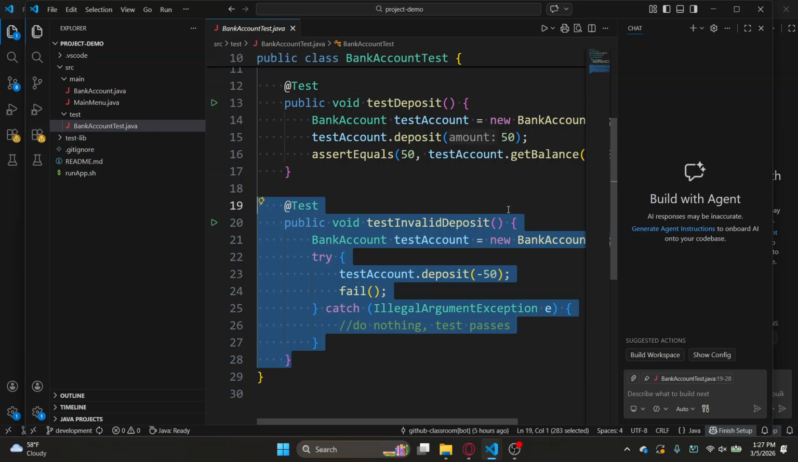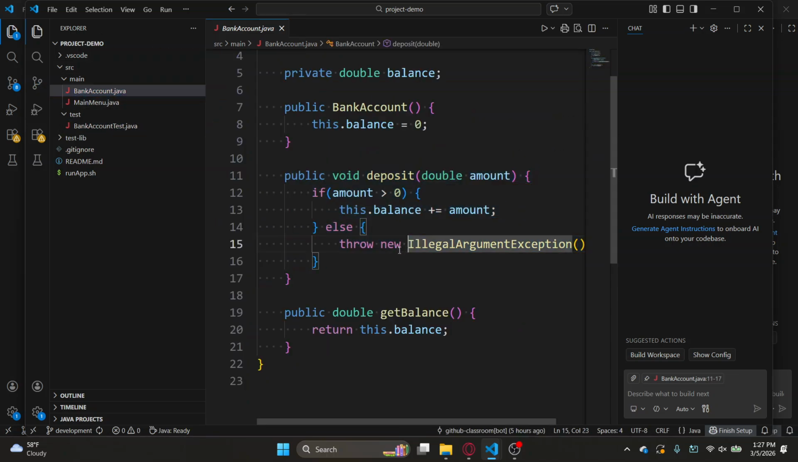If the exception doesn't get thrown, then the test will fail because it didn't correctly detect that invalid value. And in terms of the code that I wrote to actually make that happen, it's going to be this part right here, right? The amount is greater than 0. Well, okay, simple, it has to deposit. But if it's less than 0, well, that's improper. That's an illegal argument. So I'm going to say that by throwing that new exception there.